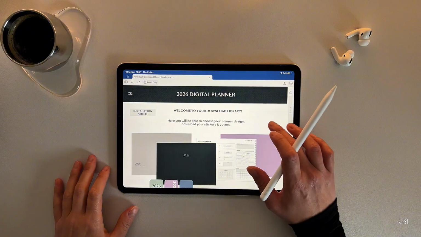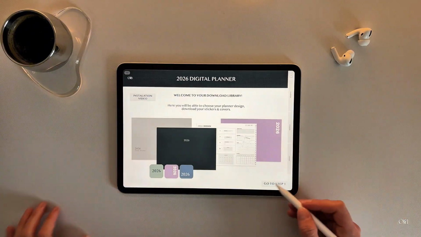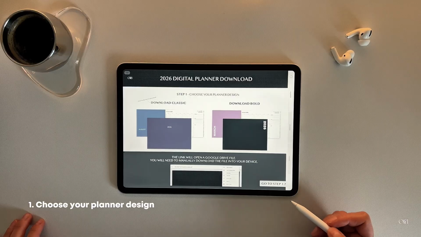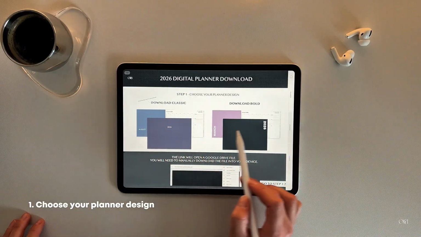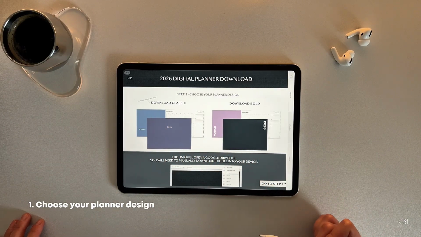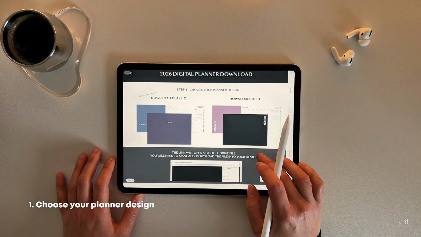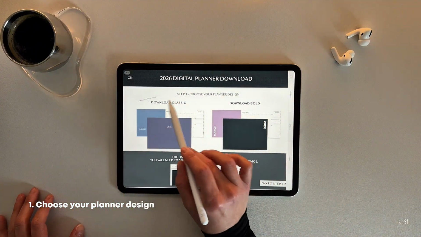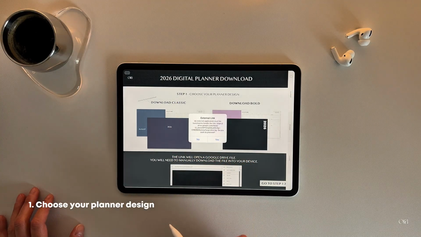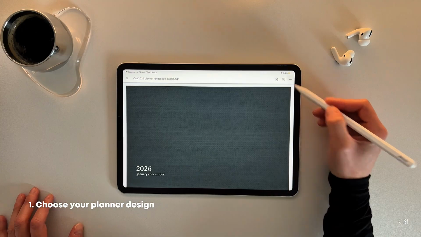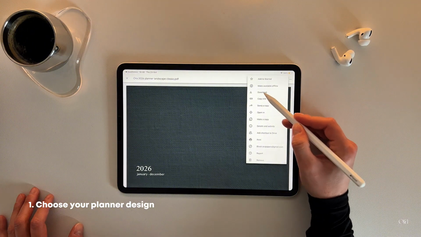Okay, let's start the installation process. Let's click on this button to go to step one. On this page, you can choose the design you want for your planner covers and icons. The contents of the planner are the same in both options, so don't worry about that. Let's choose the classic option. To download it, click on the text. It will open the planner in a Google Drive. Click on the three dots and hit download.